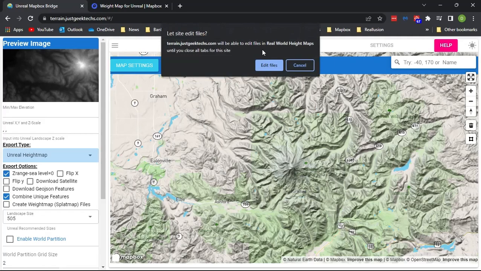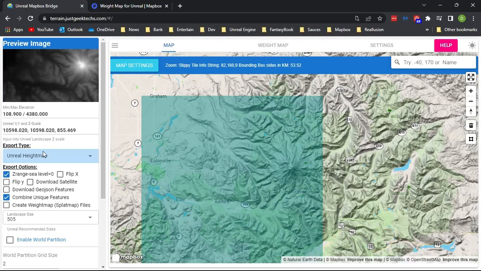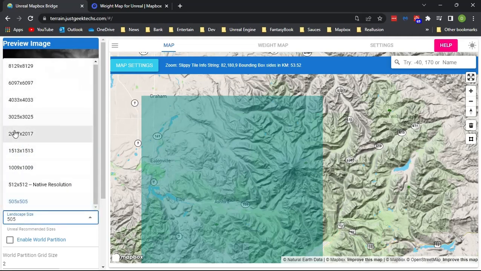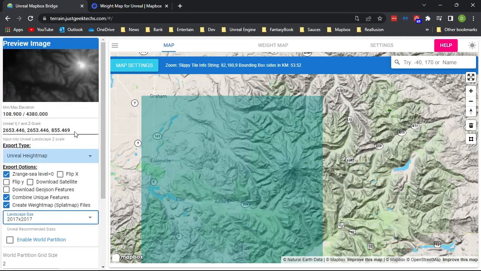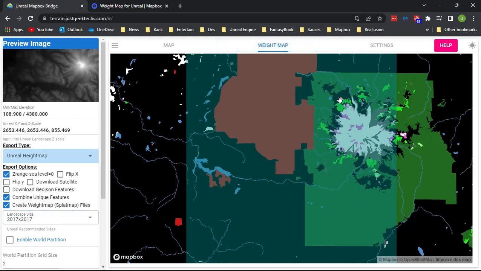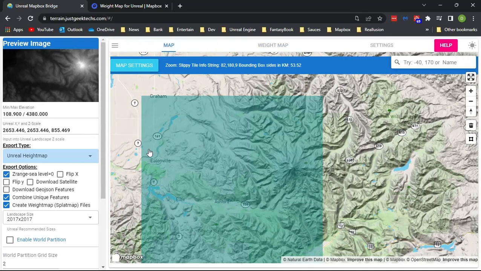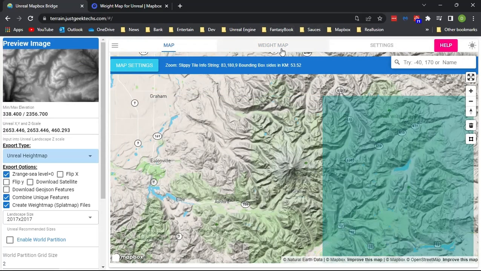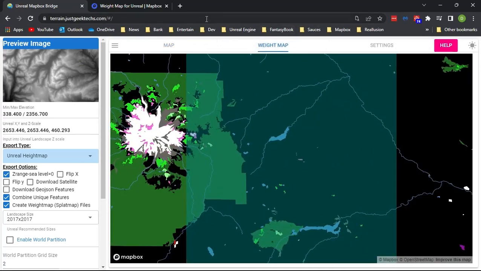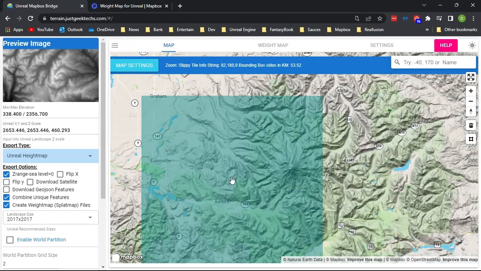Let's go ahead and choose my normal map here. I'm going to select Create Weightmap Splat Files here. I'm going to go ahead and change it to 2017 by 2017 for my landscape. And just to verify, we'll go there and we can see that it's selected. Again, if I move this, click here, it's going to move the selection over there as well. So that's all working as expected.